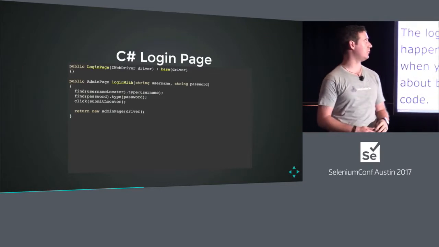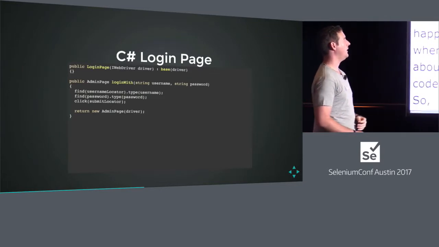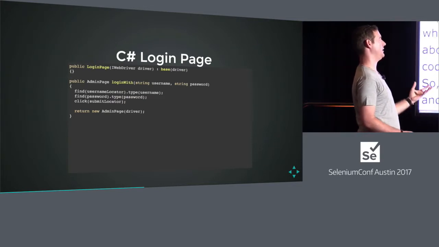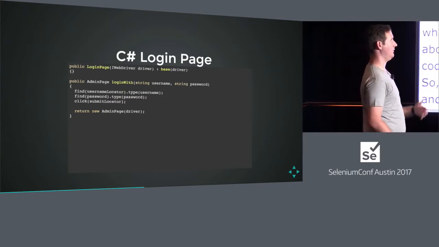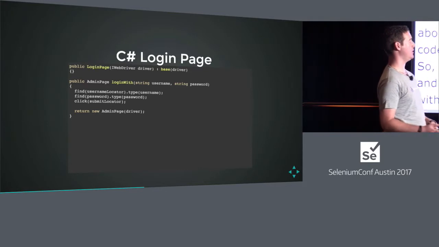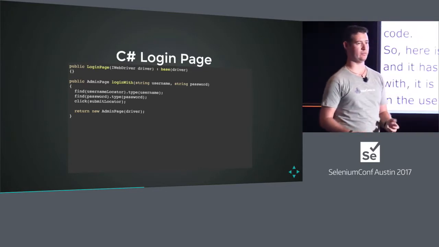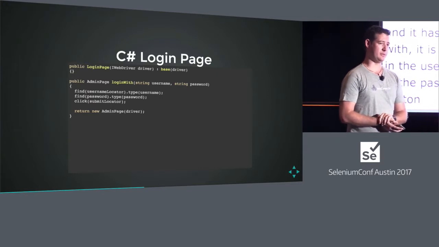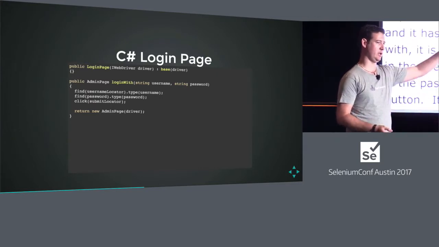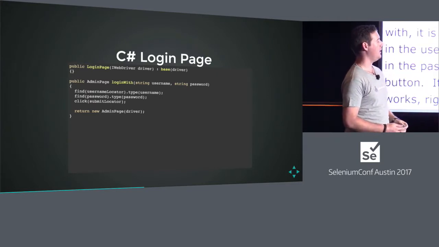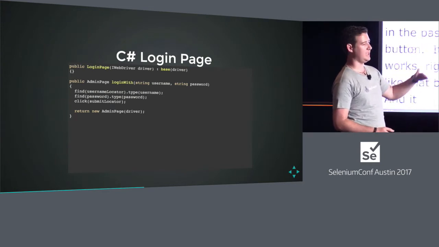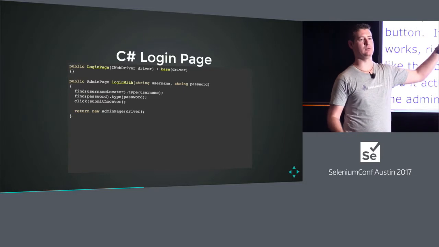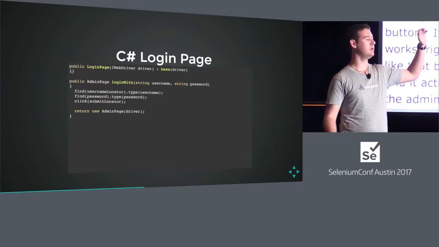So here is what the login page looks like, and it has one method in it called login with, and it's going to find the username, type in the username, find the password, type in the password, and click the submit button. It's shocking how logging in works, right? Nobody's ever written code like that before. And it actually returns a new page called the admin page. Yay. So who can compile this code in their head? There's probably like 20 of us that can.